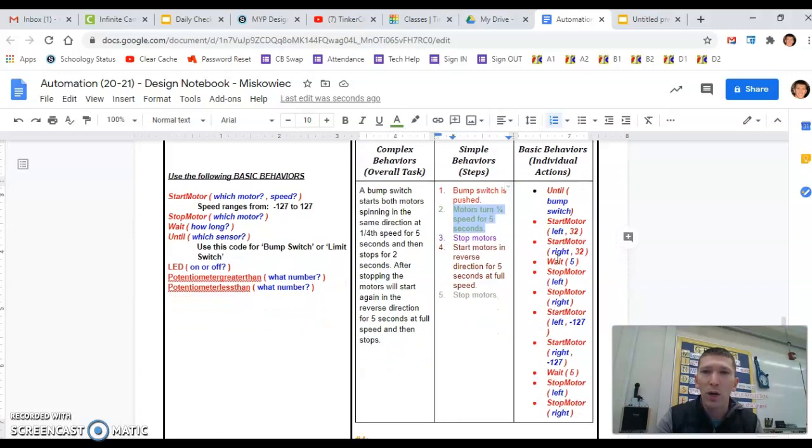So if I were to plug this into the computer and have my test bed going with that: until bump switch, start motor left, start motor right, wait 5 seconds, stop the motors, and then start them up again in reverse speed at full speed, wait 5 seconds, and then stop the motors. So that is one entire task that I just did with you.